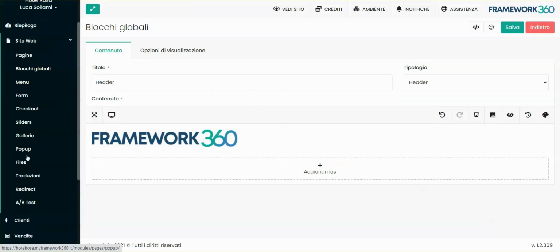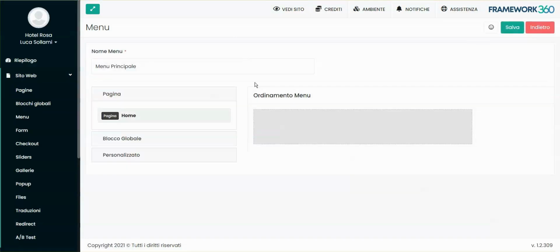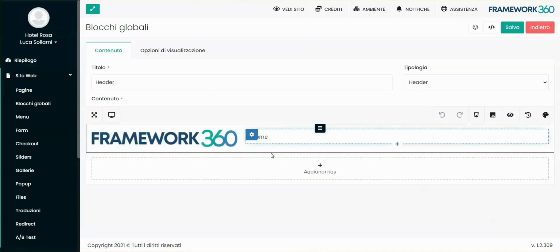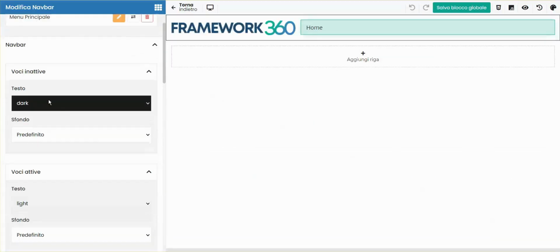To create it, we can go directly to the menu, still under the website section, and enter the main menu that is automatically added by Framework360. And drag our pages from left to right. Let's drag just the home page, save, and go back to our global block, header. Here we can see that the home entry has been automatically added. Let's click on it again.